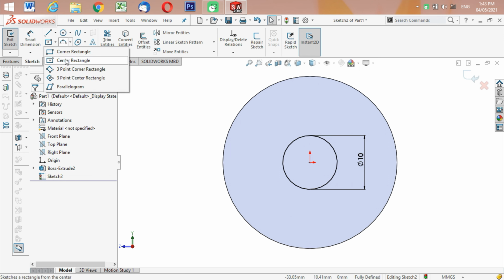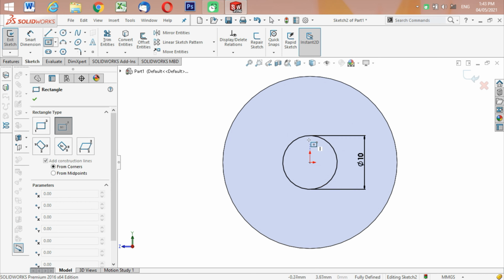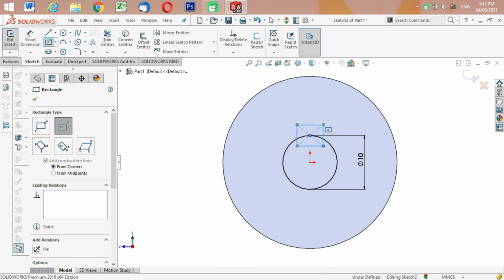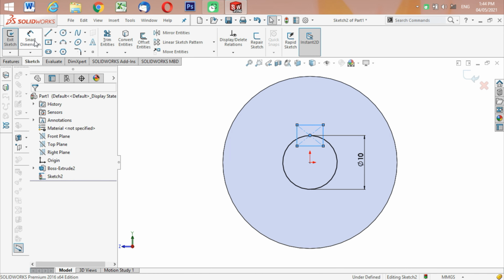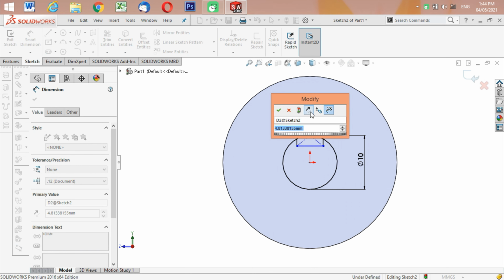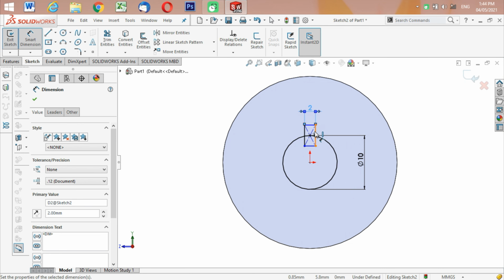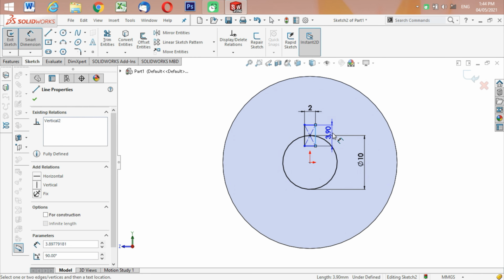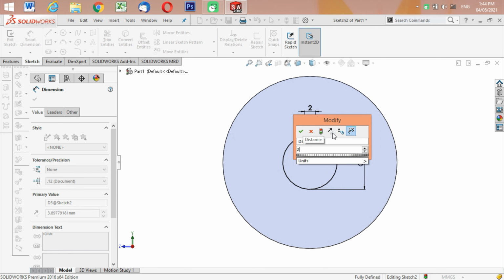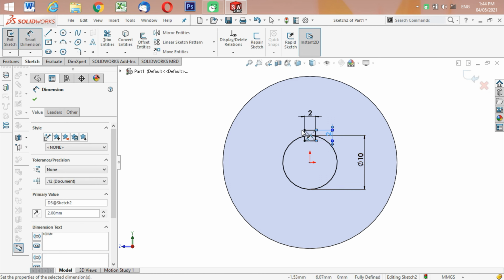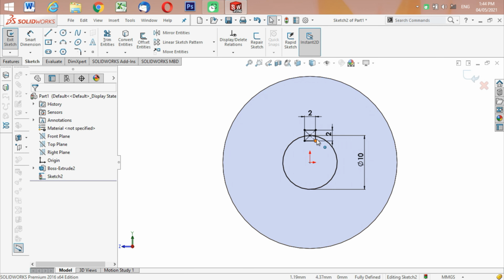Select center rectangle. Draw the rectangle. Yes, smart dimension. This point 2 mm and this point 2 mm. Click OK.